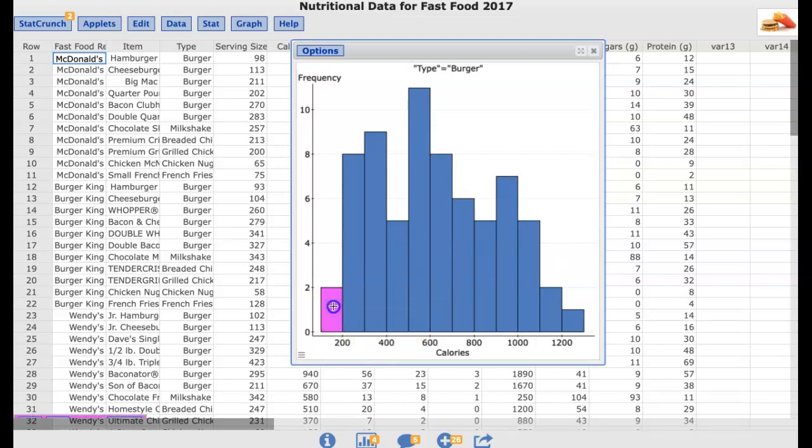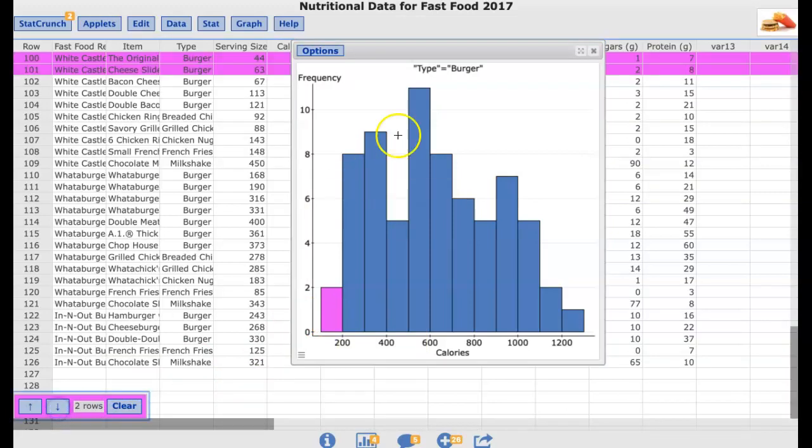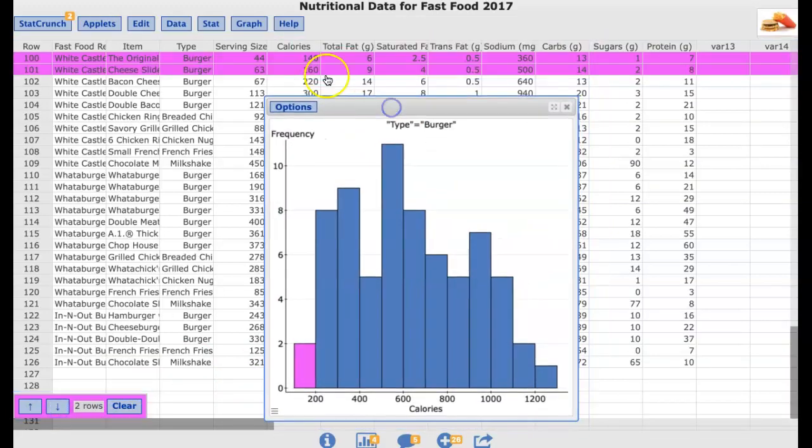Okay, so the next thing we did is we said, well, which has the least amount of calories? So we clicked here. This is telling us that there are 2 burgers that fall in the smallest bin, between 100 and 200 calories. We go down and we find, oh, here we go. We get these 2 White Castle burgers.